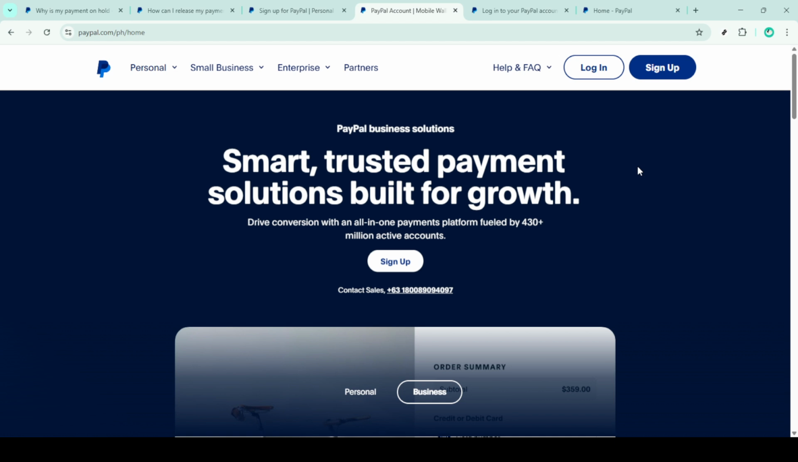First, you'll need to navigate to PayPal's website. Open up your favorite web browser and type in paypal.com. Once you're there, look for the login button, which you'll find at the top right corner of the page. Click on it to begin the signing in process.